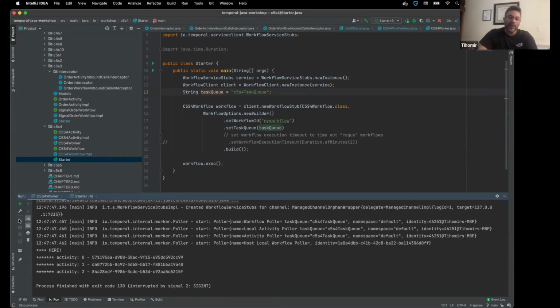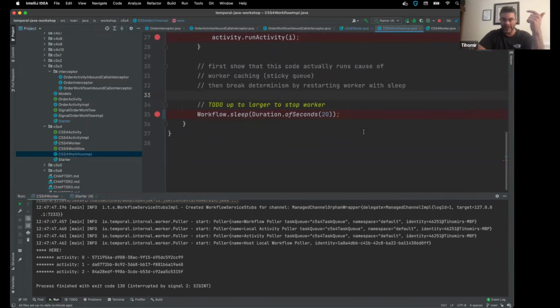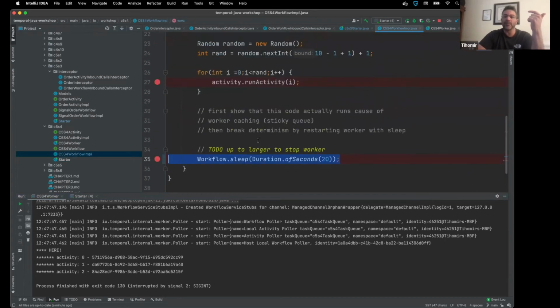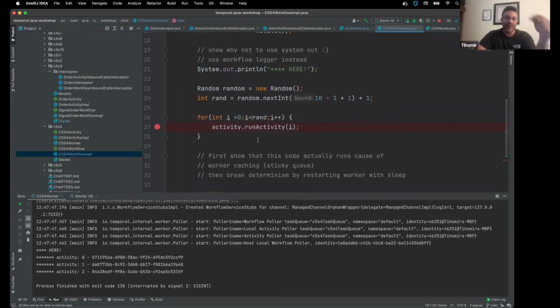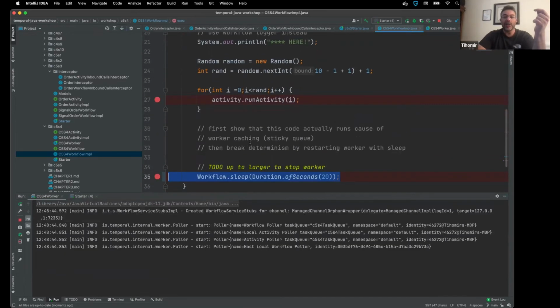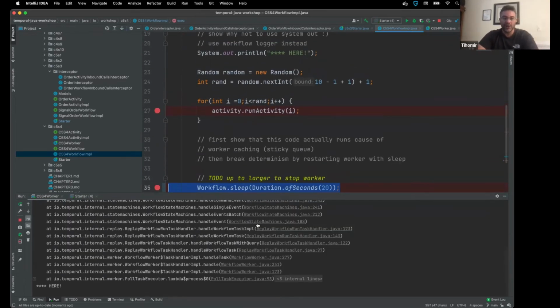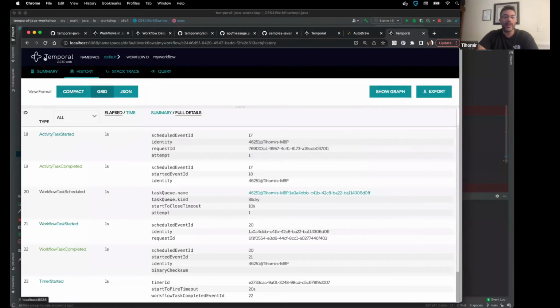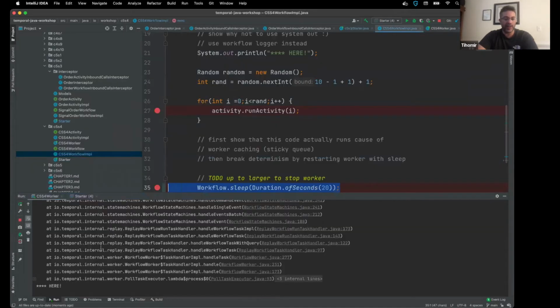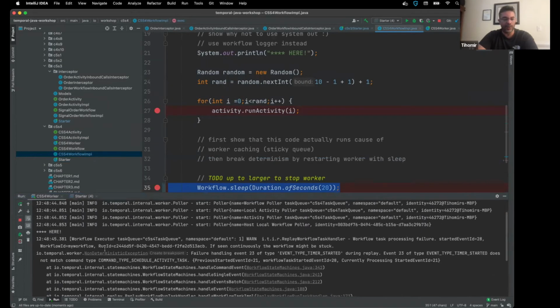And when our worker comes back up, it's going to get the workflow task again, meaning it's going to try to run this workflow.sleep again. But because it's a new instance of our worker, and let's start it again, it's not going to have the cache. And in our case, wait, I guess I didn't do it for 20.